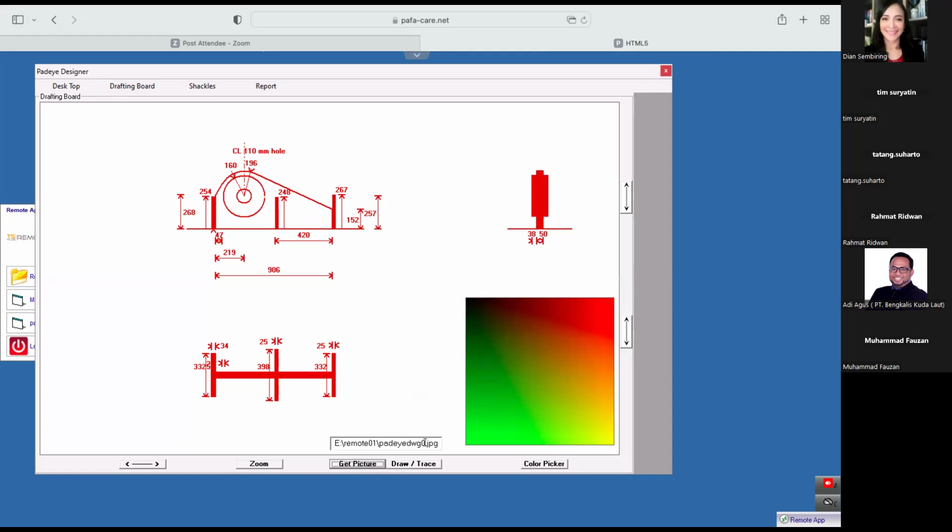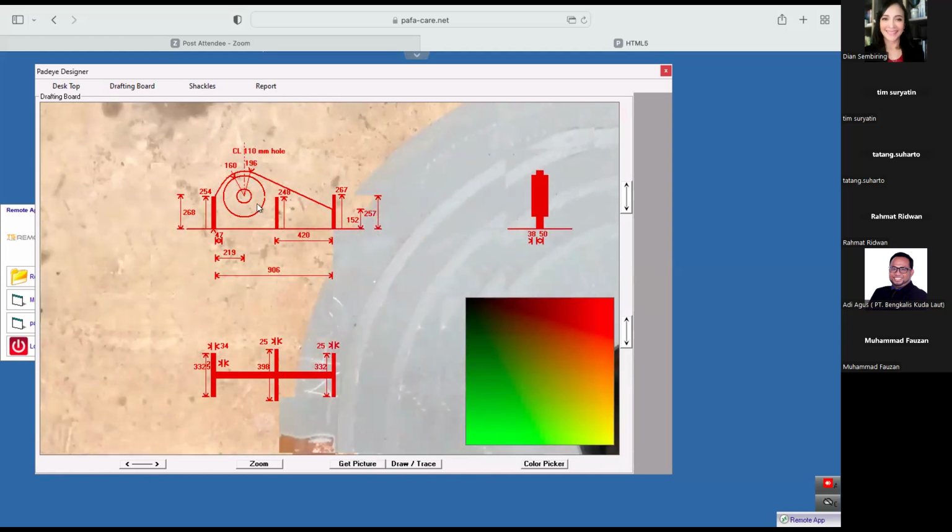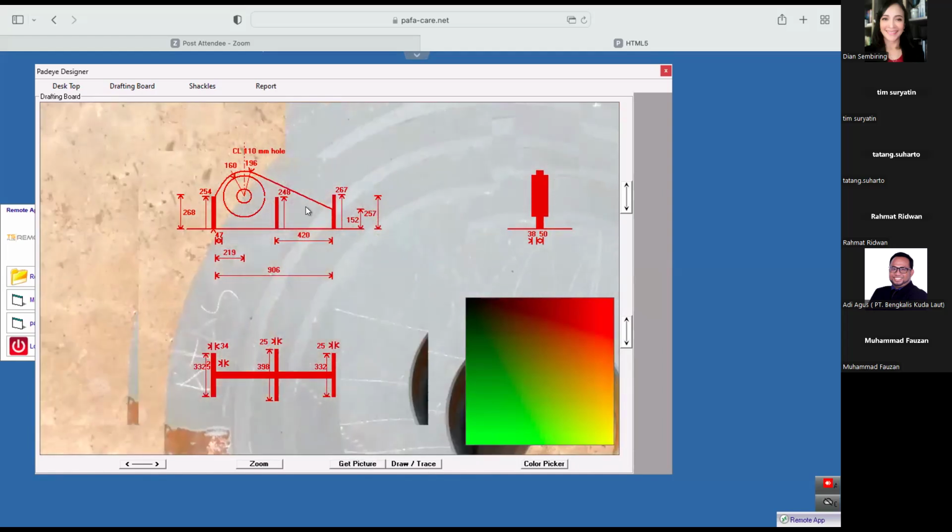Yeah. Another thing that I want to show you is that we can also do a kind of test on the actual pad eye. Hopefully, I will have the drawing here. Yeah, this is a photo of the pad eye fabricated in the yard.